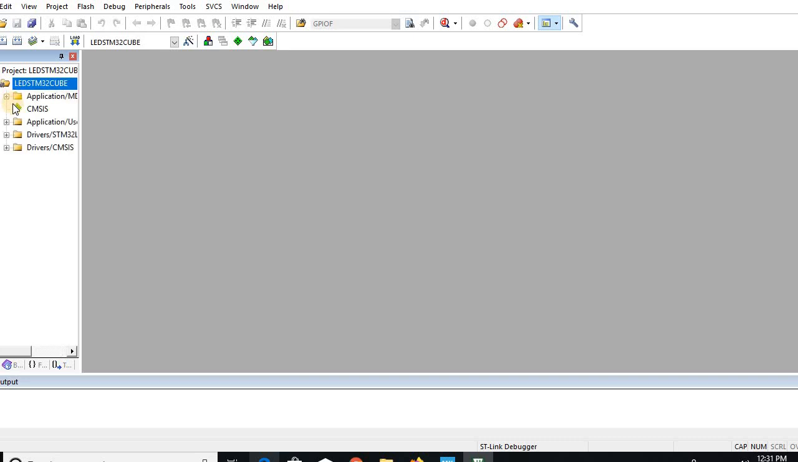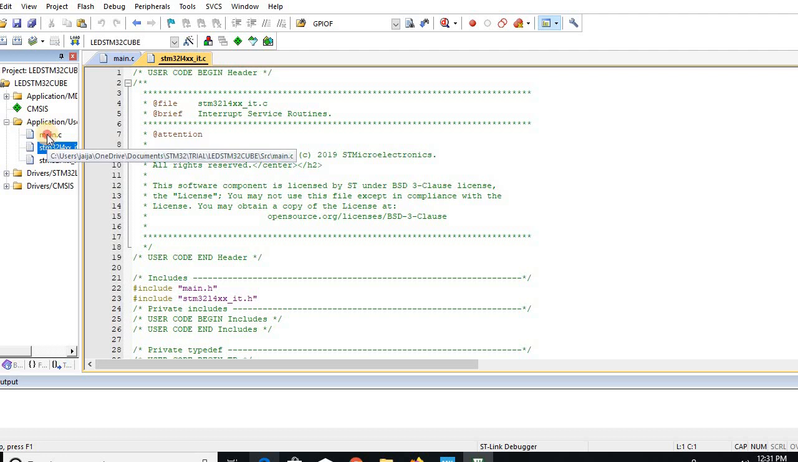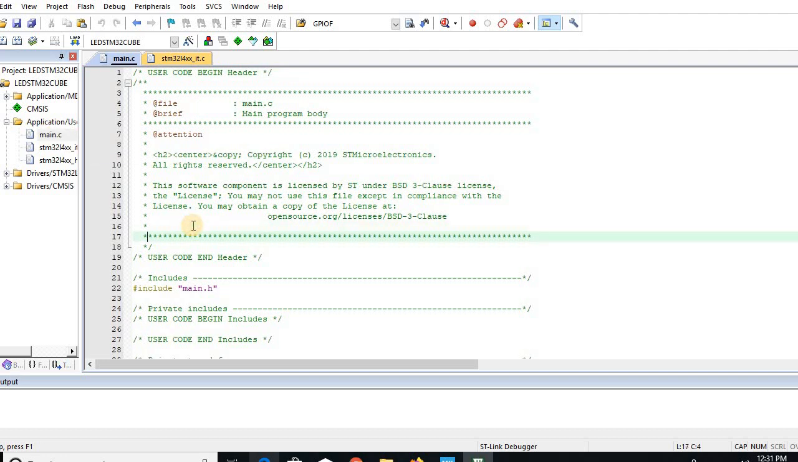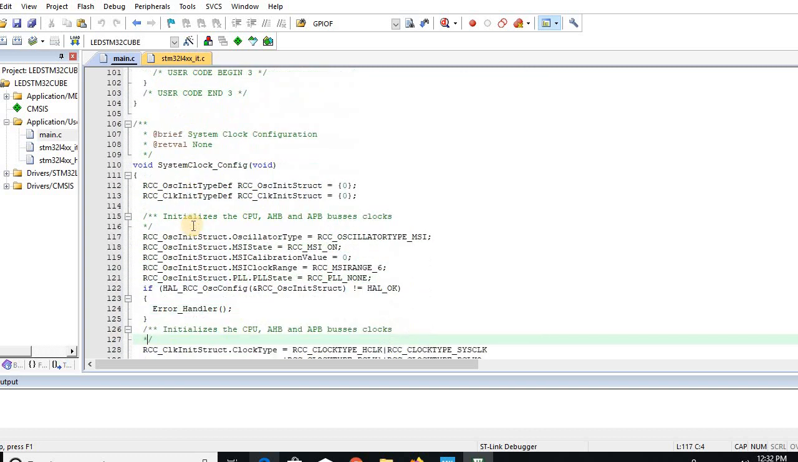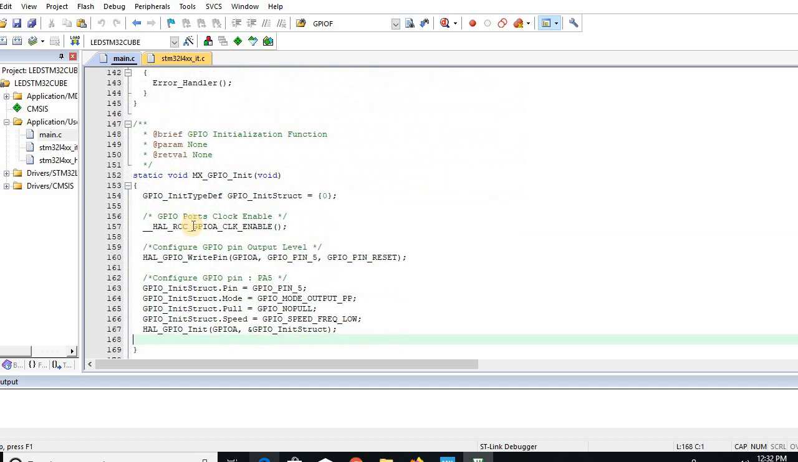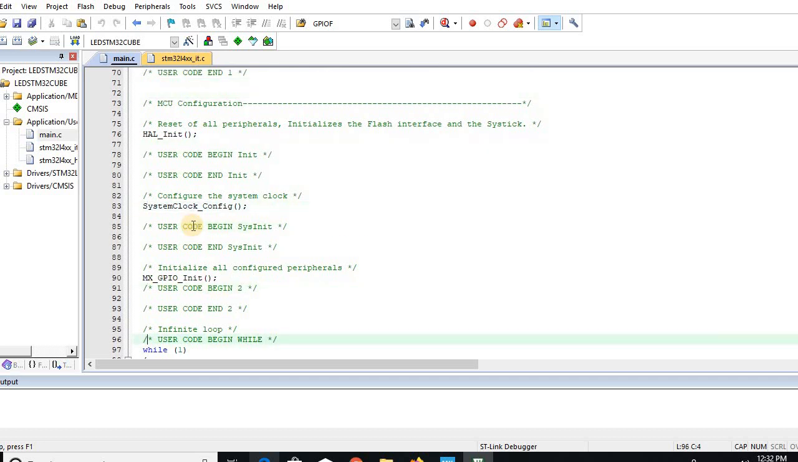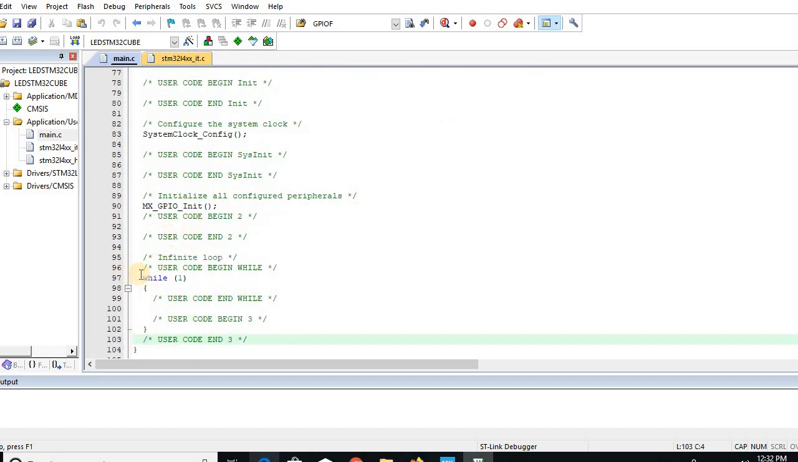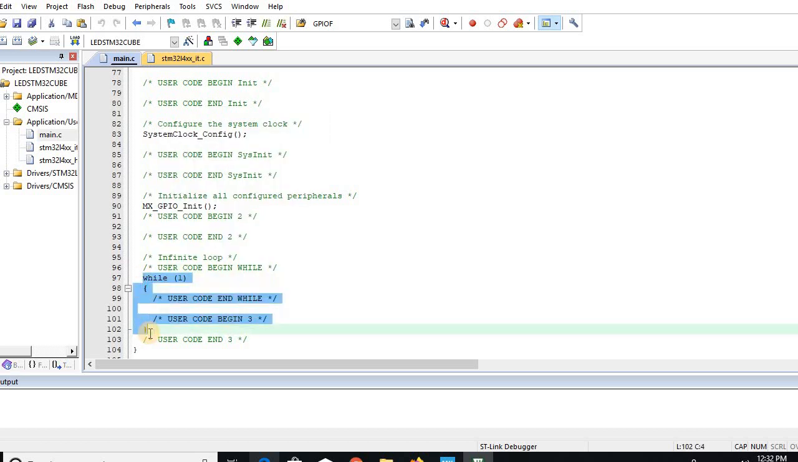Now you need to make changes only in this option, the Application User option. Select it, go to main. You can also make some additions if you want in this file. We will go to main, find where the main is. So we want to toggle the LED on the PA5 pin. This is our main function. This is the while loop. So we want it to be continuously toggling the LED.